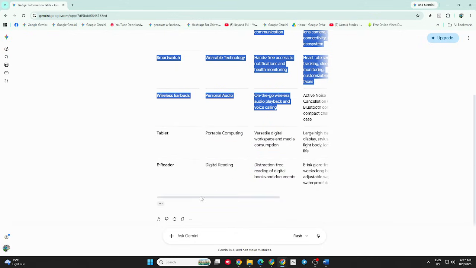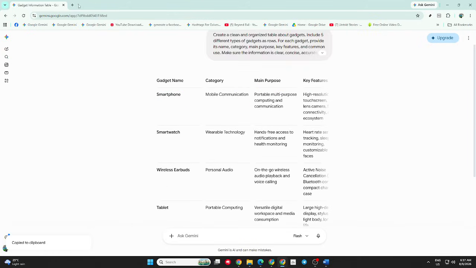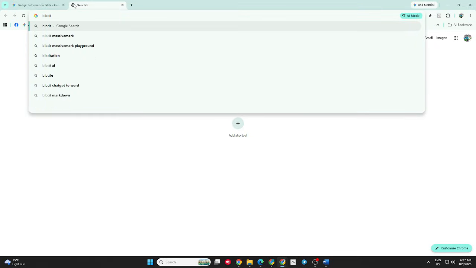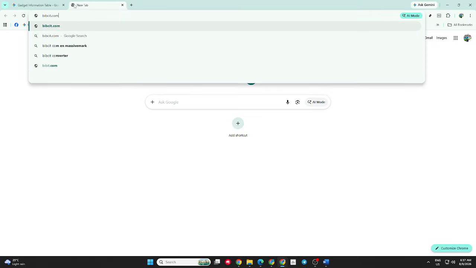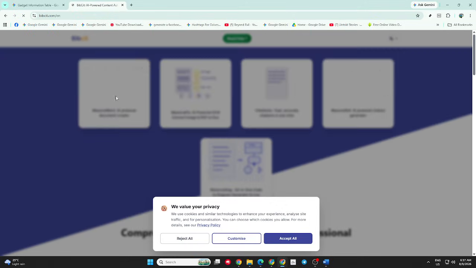After copying the table from Gemini, open your web browser and go to bibsit.com. This website provides a tool called Massive Mark that can be used to process the copied table and prepare it for use in Microsoft Word. Once you're on the website, locate and open the Massive Mark tool.